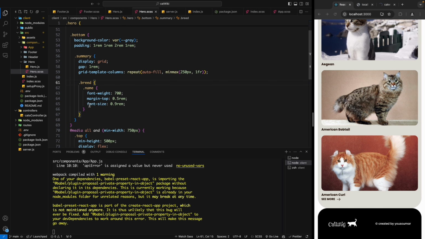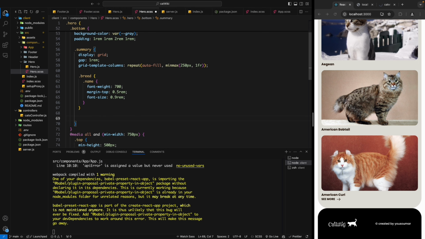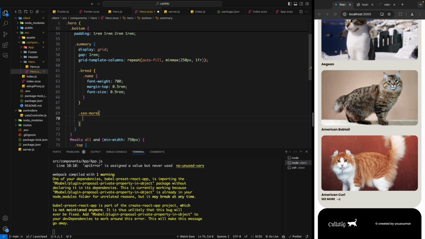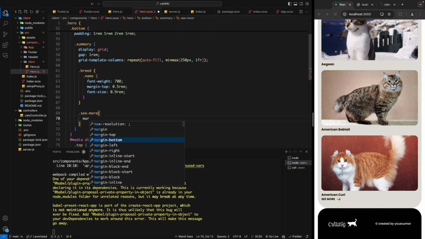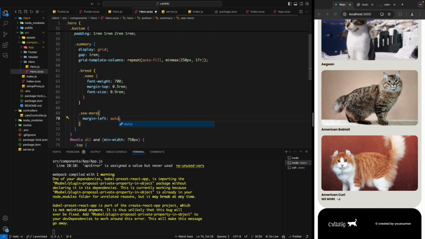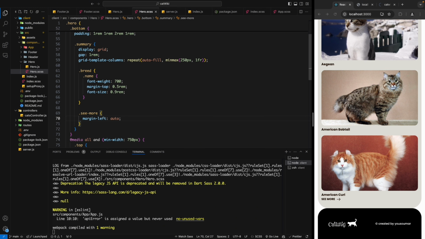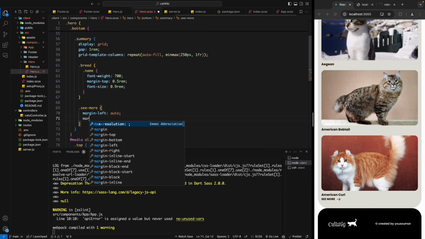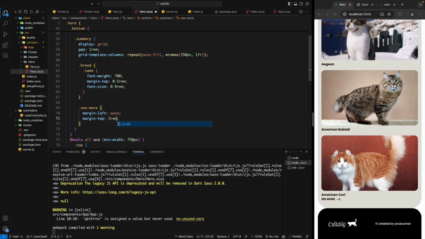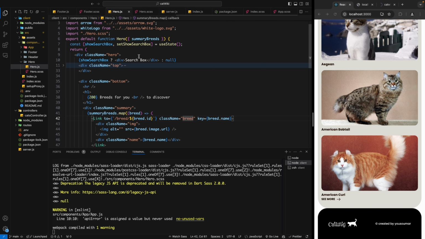That was the breed. So we are also going to change the see more link. As you can see, it should be at the right, and also there should be some padding, some gap. So let me grab the see more, and we're going to add some margin left of auto, and some margin top of, let's say, 2 rem. I feel like it's not working. Maybe I have a typo. So let me come back here.